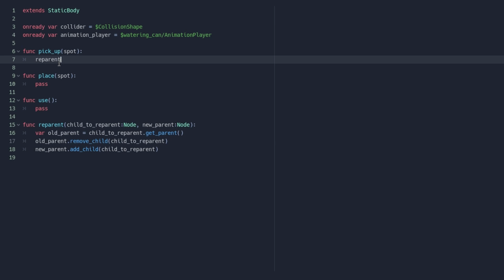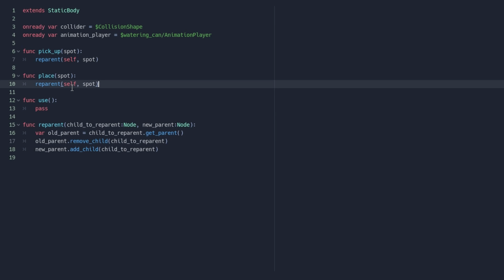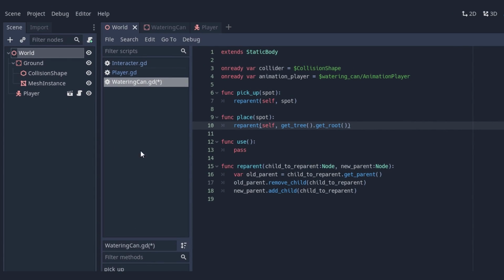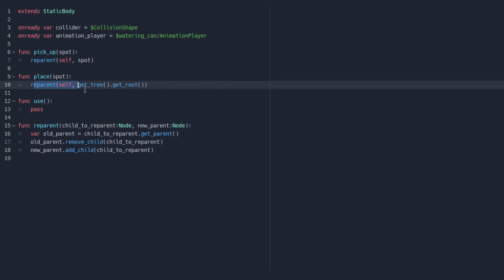So I'm going to copy this name, and when we pick up the item, we're going to reparent it self to get a reference to ourselves. We're going to reparent ourselves to the spot. And I can just copy that, and in place, we're going to reparent ourselves to the world. And if we write getTree.getRoot, that will get the world's root node right here. So this will reparent this object, which this script is on, to the world, and this will reparent it to the spot that we feed in right there.